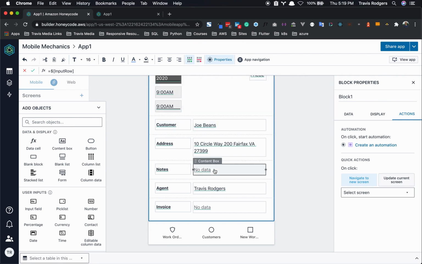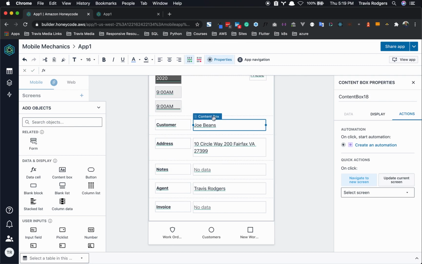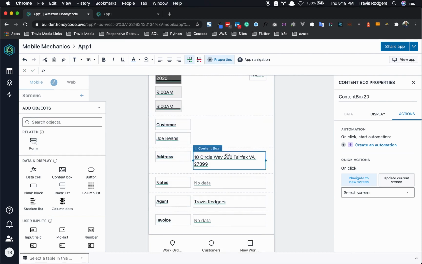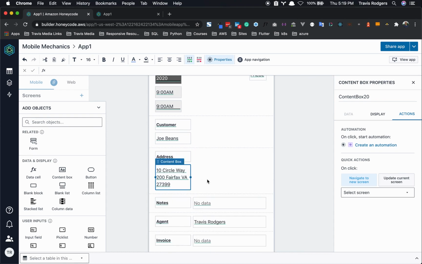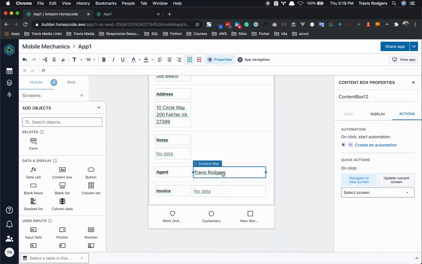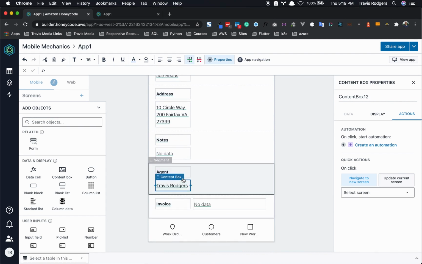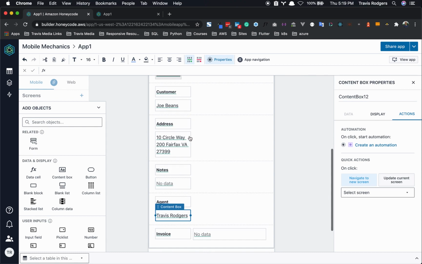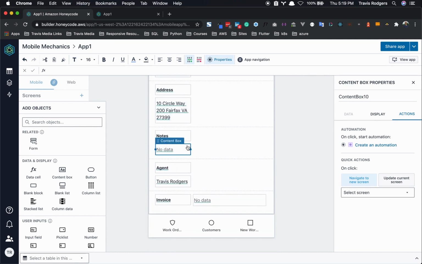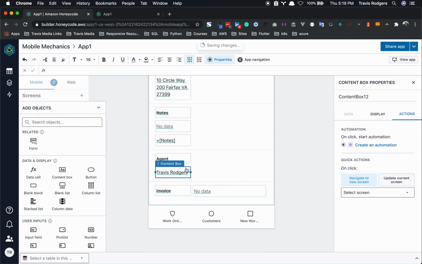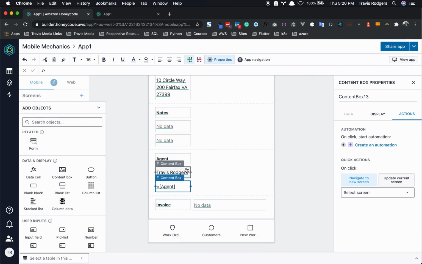So let's take, and actually let's move these underneath because it just looks better in my opinion. Let's move this underneath address. Let's move notes underneath the notes header and all the way down. We can leave agent, and we can leave invoice because we'll deal with that later. So what we want to do is update the notes. So let's copy another row there. And we want to update the agent. So let's copy another row there. And we're going to do the same thing there.